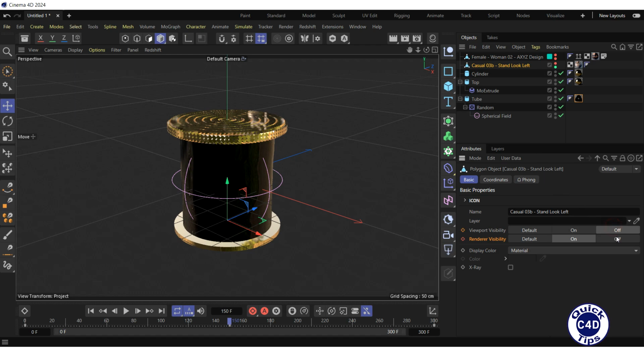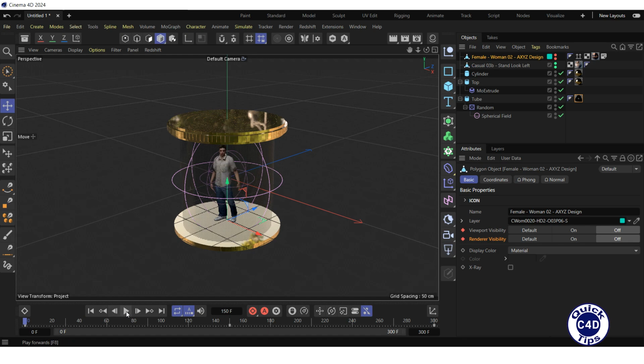visibility to off, and create keyframes. Select the female character, switch the viewport and renderer visibility to on, and create keyframes. Go to the start of the timeline and test the animation.